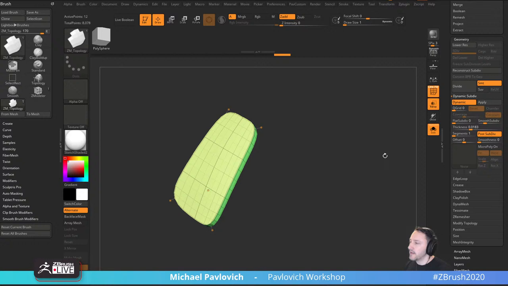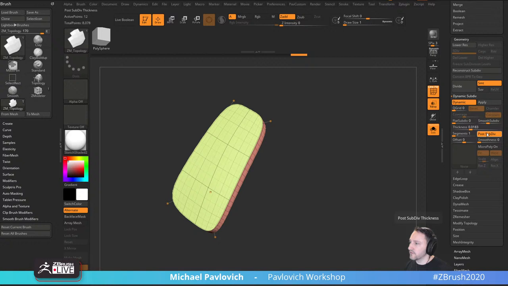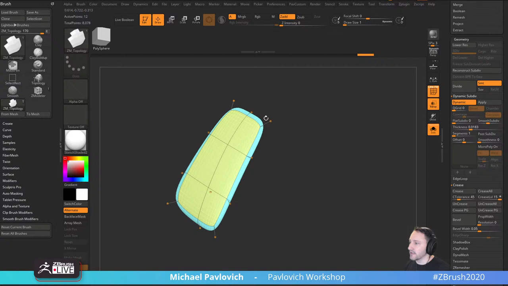You're going to see as we crank the smooth subdiv up, it is creased on the edges. There's also a post subdiv smooth. So even when I turn post subdiv on or off, it's still going to be creased. However, if we go down to creasing and say uncrease all, now when post subdiv is off, it kind of smooths out, and when post subdiv is on, it goes back to crease, but now we've got sharp corners.